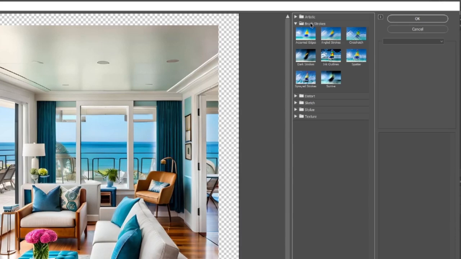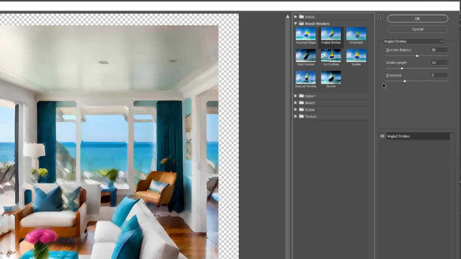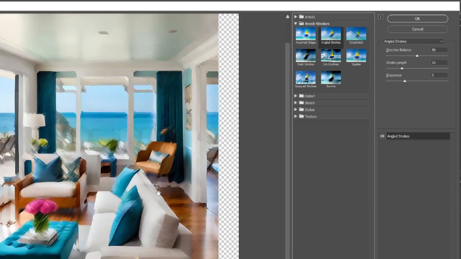So the second one we have is the brush strokes. There, I'm going to take, for example, the angled strokes. So these angled strokes, of course, you're seeing what it does. It just adds a very beautiful artistic effect to your image. Don't forget, there are parameters here you can adjust to get what you want.